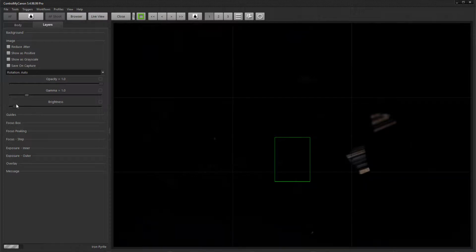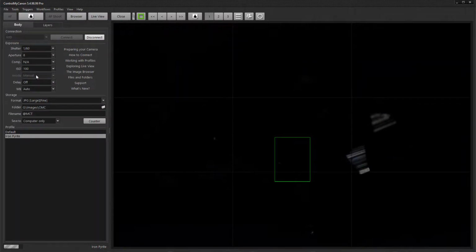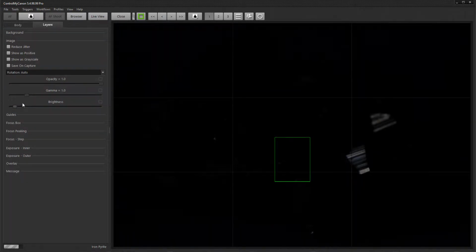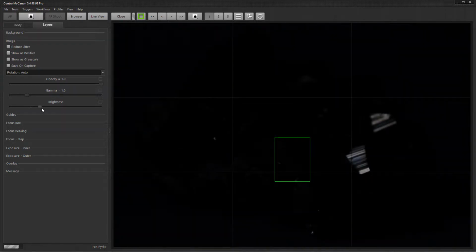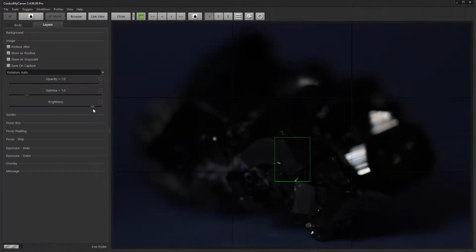Okay, so brightness. Now this is the interesting one. This is the old ISO pinning setting that we used to have on earlier versions. And in fact, if you use the non-GPU live view mode, it's still called ISO pinning. ISO pinning basically means that we see that you have it set to 100 ISO. We know you want to shoot at 100 ISO. However, this is too dark. So we are going to just bring up the brightness.